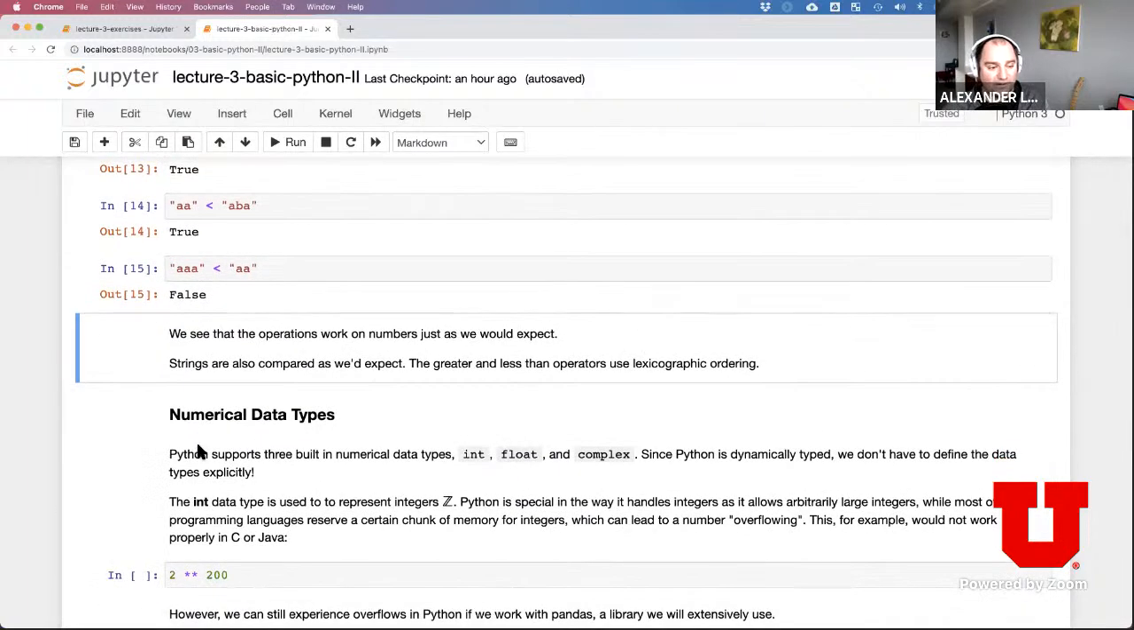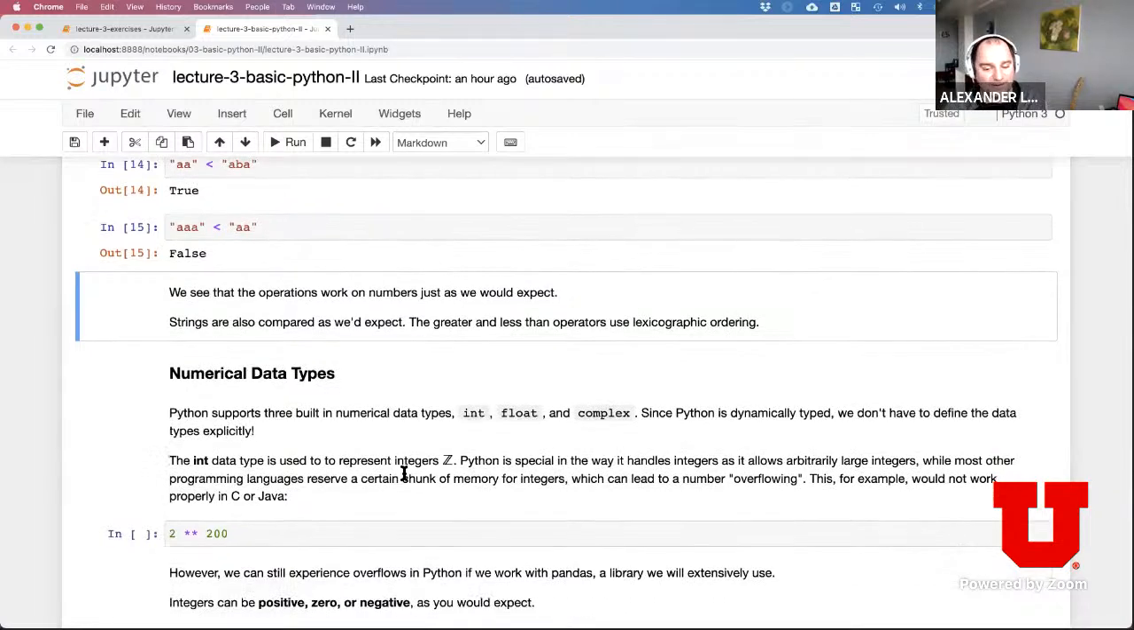I already mentioned this last time, but we have numerical data types, three exactly of them: int, float, and complex numbers. And Python is what's called a dynamically typed language. So I don't have to define a data type ahead of time. For example, if you do C, you would have to say int my variable name. That's not what you have to do in Python. You can just define a variable and use it. So the data type is automatically inferred.